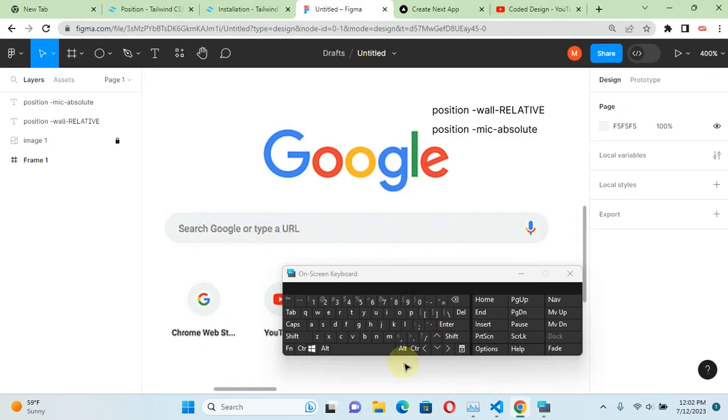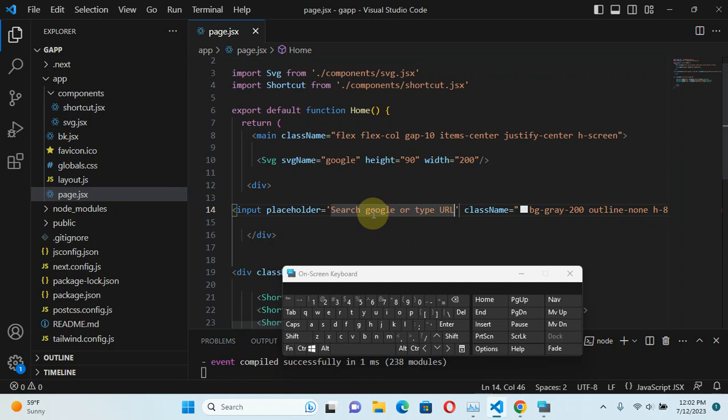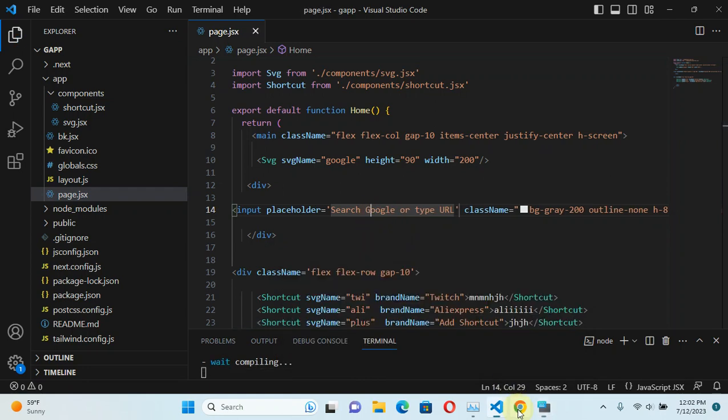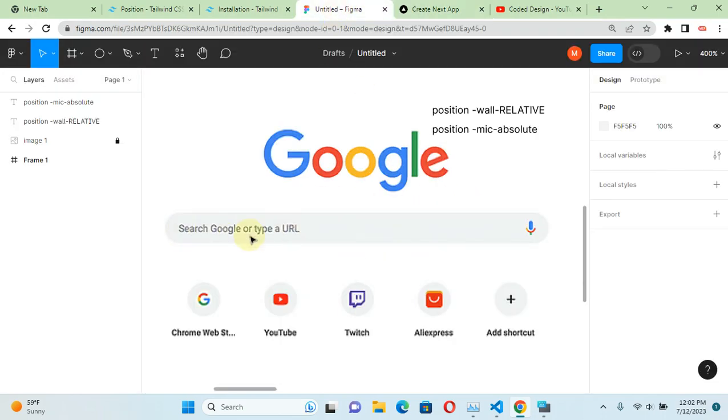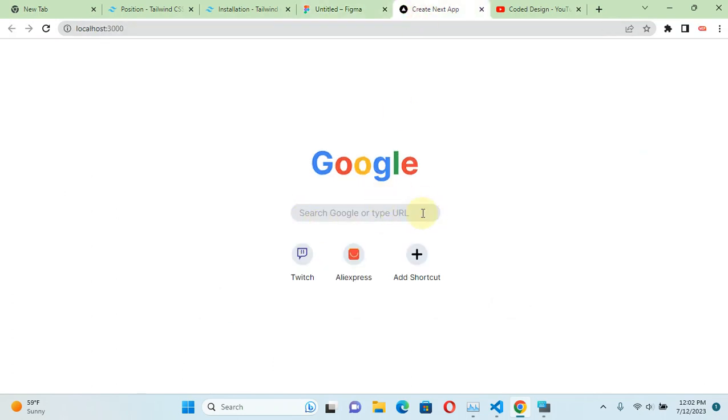Search Google or type URL. Google with a capital letter G. That is it. Let's see how it looks. Okay, search Google or type URL. Now what we need to do is sort out the width of this box so that we can make this look exactly like this, because now since our input box is small, the placeholder fills the whole input box.